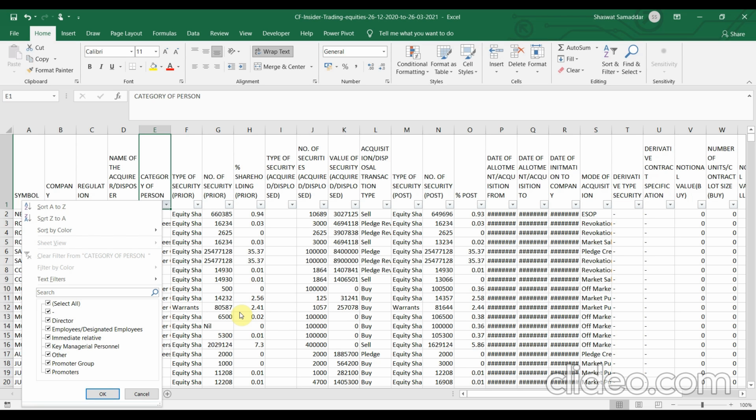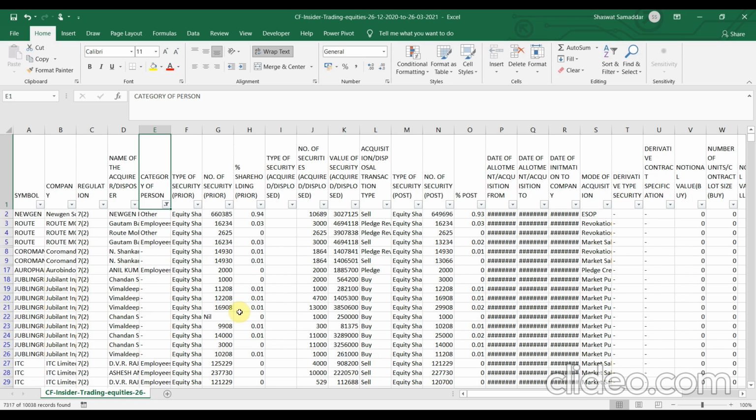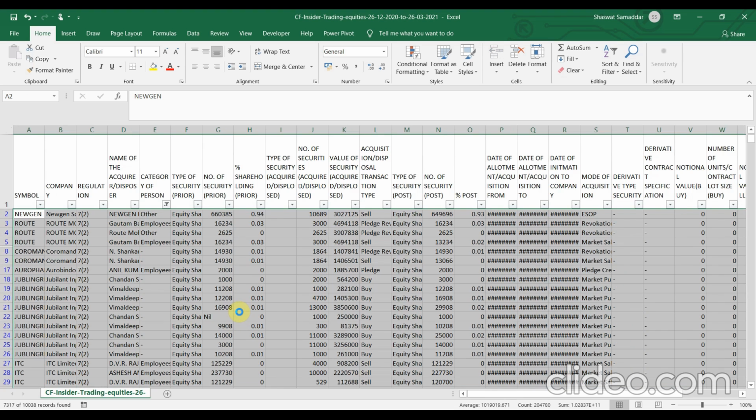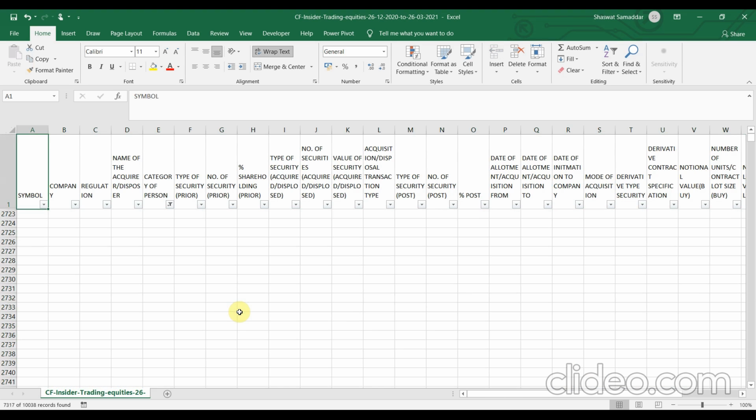Okay, so the category of persons should be only promoter or promoter groups. This is the filter we will be applying, and we will delete all the rows which have an entry otherwise in the category of person. So let's just deselect these two, and let's just delete all the rows which have an entry otherwise.